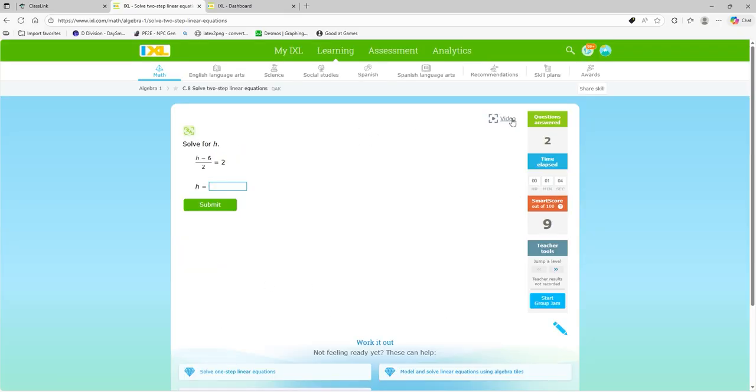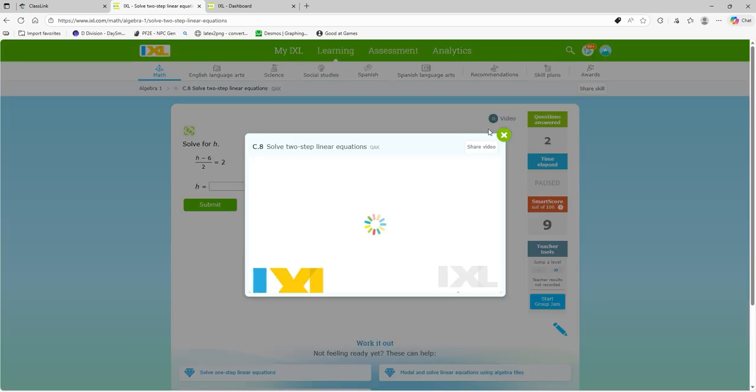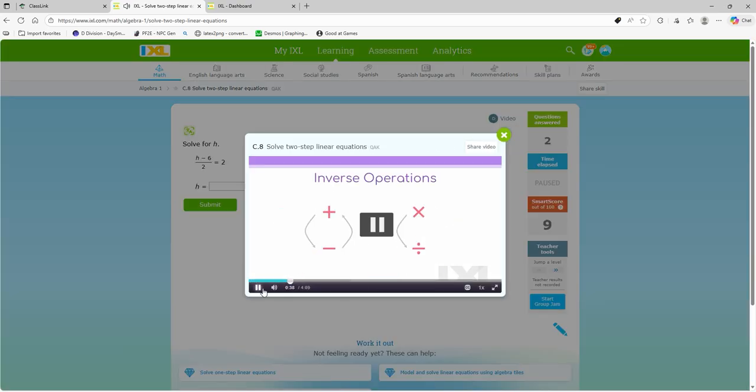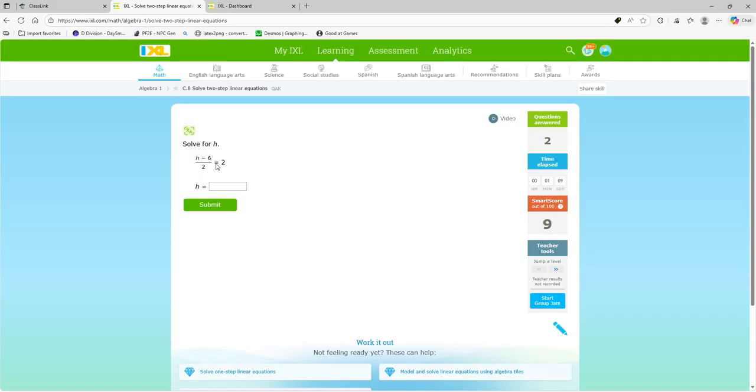Another thing to point out is students can also click a video here to show them how to solve the equation as well. It walks them through. If the expression we need to isolate is being divided by a number, we need to multiply by that number to isolate the expression. I'm not going to let you watch that whole video. We don't need to do that. But it does show them how to solve the equations as well.